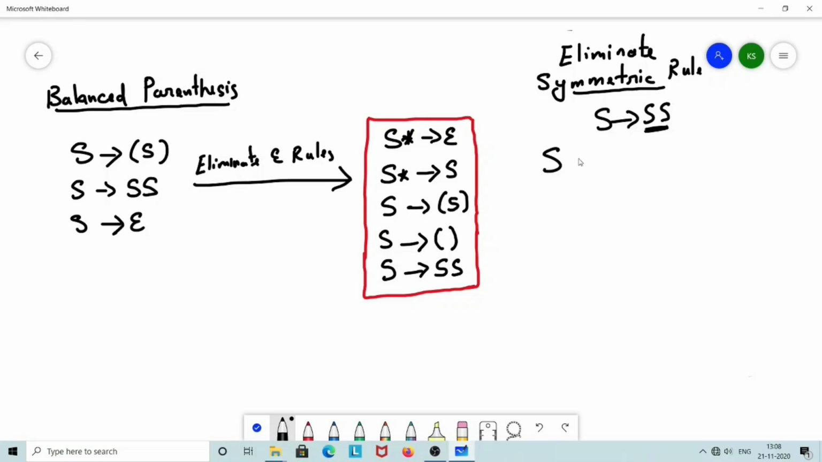This can be very easily removed by replacing one of the S here with S1, right? So what I can do, I can replace this with S1. This is a new non-terminal S1, and by replacing S with S1, I have removed the symmetry from my grammar. Now the question is, can this also be written as S gives S1S? Yes, even this will remove the symmetry from my grammar.